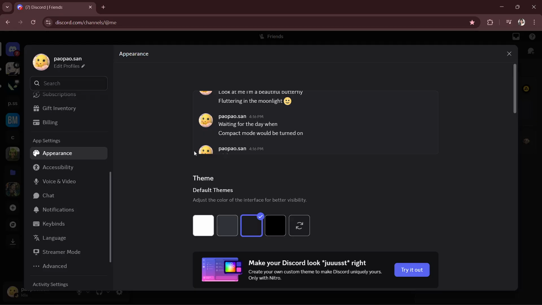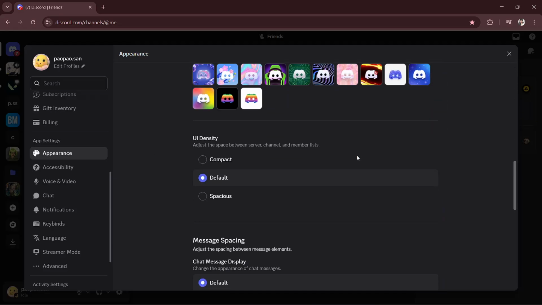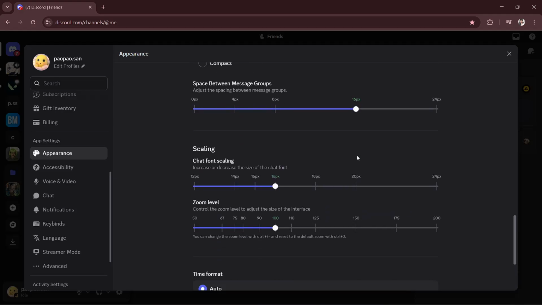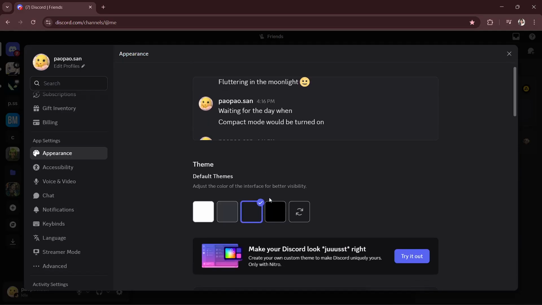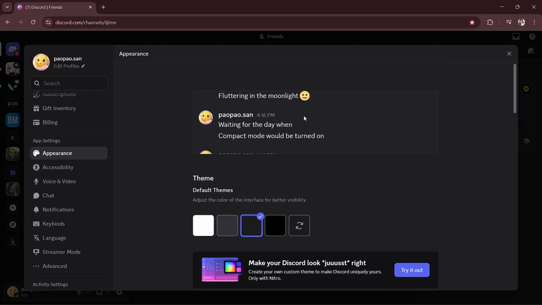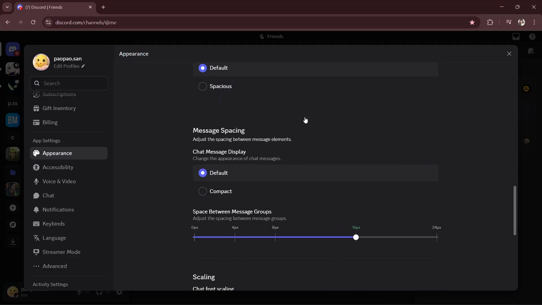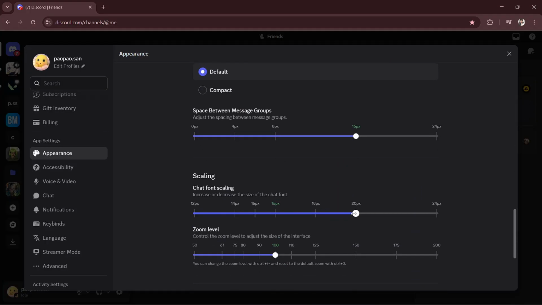And now that you're here, you will scroll down a little until you see the chat font scaling, which is right here. And then you will just have to adjust the slider to make it either smaller or bigger. So yeah, it's really up to you. This is a preview, by the way, of how large or how small your font will be. So yeah, that's basically just it.